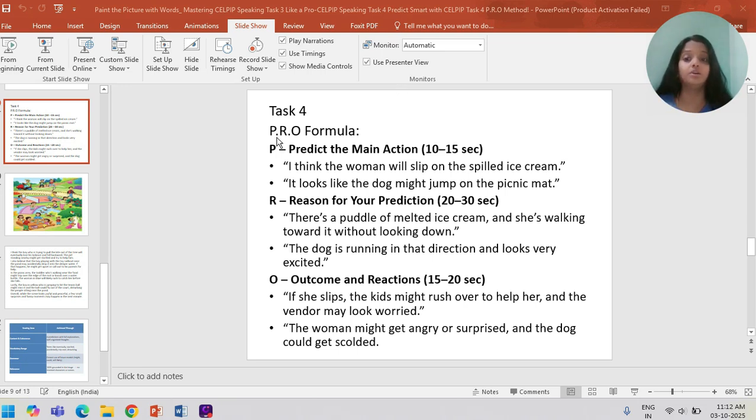The first letter P stands for predict the main action. You can start by saying what you think will happen next. You can use words like I think, it looks like, probably, maybe. Example, I think the woman will slip on the spilled ice cream. It looks like the dog might jump on the picnic mat. So these are some of the prediction phrases. Okay, using the prediction phrases, how you can predict the main action. I'm just giving you the examples.